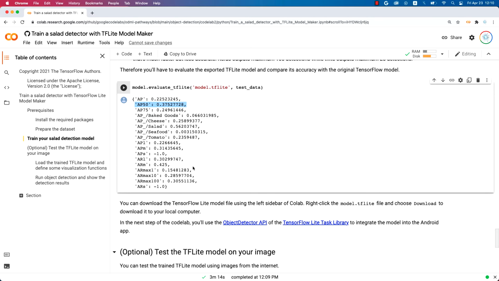The TensorFlow Lite model average precision is 37%, which is a bit lower than the original TensorFlow model. There are several reasons for this drop. One of them is that we use quantization to shrink the model size by 4 times as a trade-off of reduced accuracy. If you want to retain the accuracy at the expense of a larger model, you can also choose to turn off quantization when exporting the model.